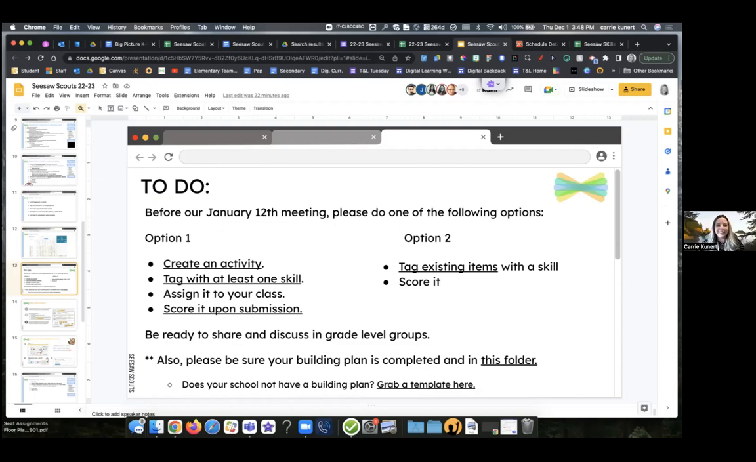Yes, please. Okay, so we're going to give you some time to talk in breakout rooms in just a minute. But before we meet again, we would like for you to do one of the following things. We've got two different parts for homework. The first part is to decide whether you'd like to create an activity, tag at least one skill to it, assign it to your class, and then score it once the kids turn it in, or go back to an existing item, add a skill, and score it. Either way, when we meet again in January, you're ending up with an activity and a scored skill.